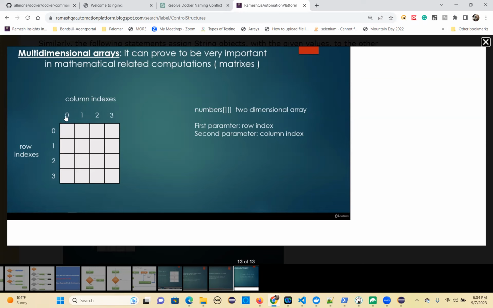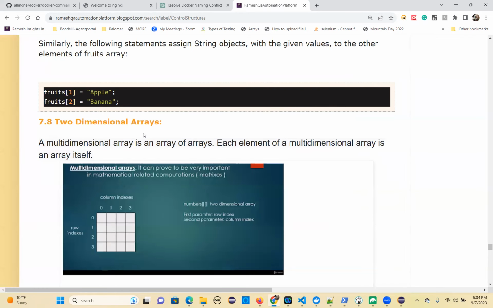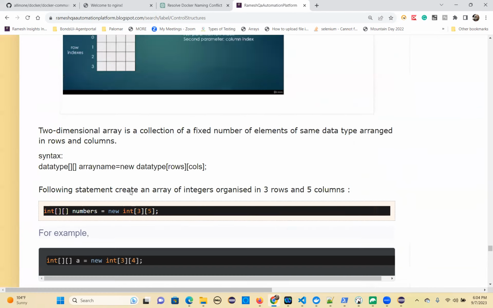So always, for one row, all columns will iterate. So you need to remember that. That means rows are represented by one for loop. Columns are represented by the inner for loop. So that's how you can easily catch this two-dimensional array.